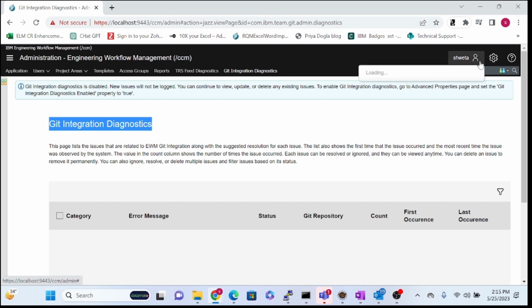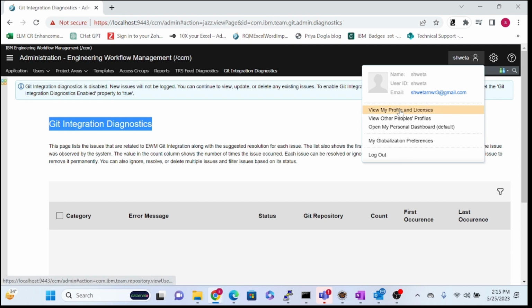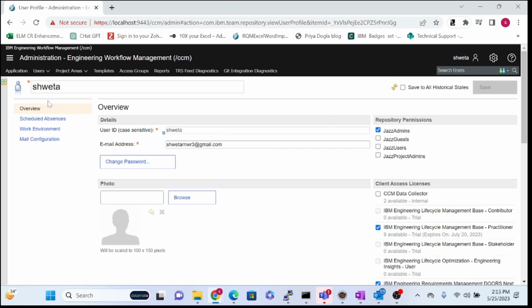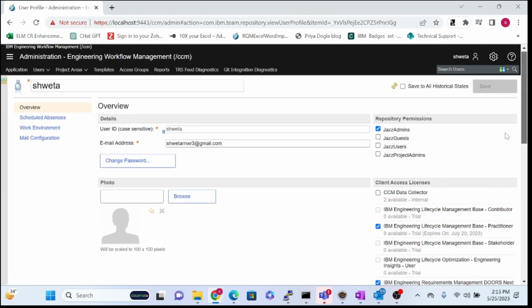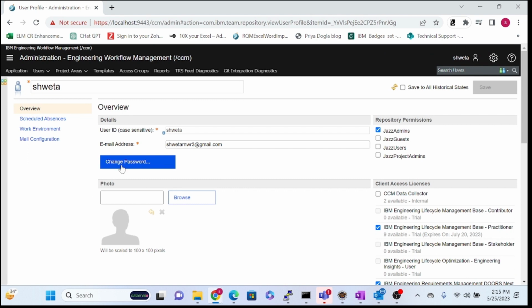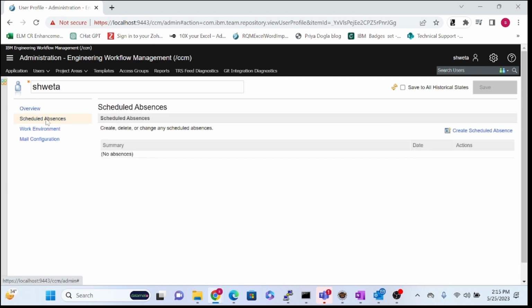Here you can see the profiles. Here you can view profile and licenses. In this, the username is there, then the repository permissions, then the client license, which license is assigned to you. If you want to change the password, you can change it here. Scheduled absence is related to when you are not present on a particular day, then you can mark it as a scheduled absence. It also maintains the time sheet as well.